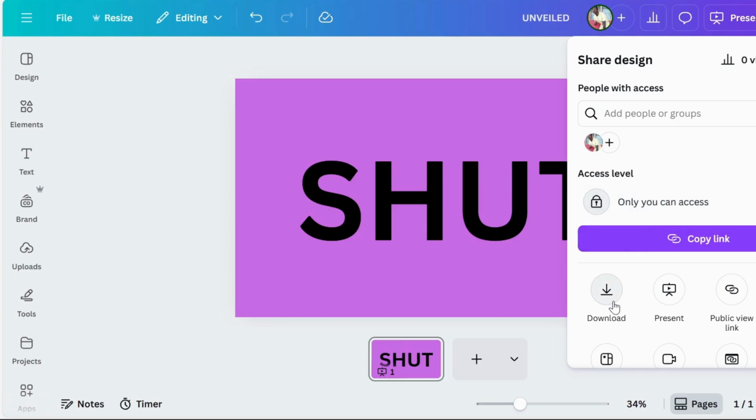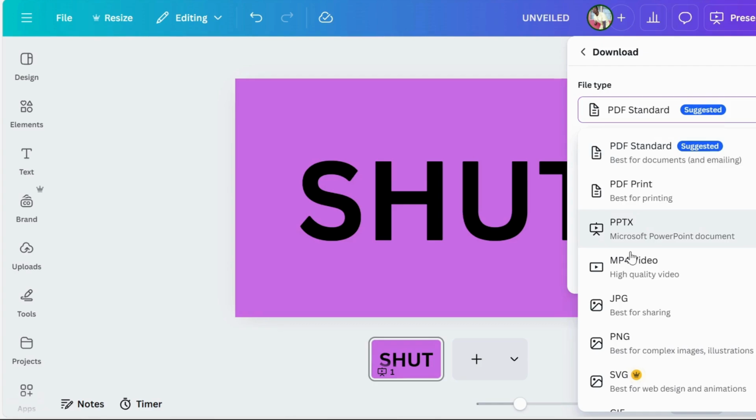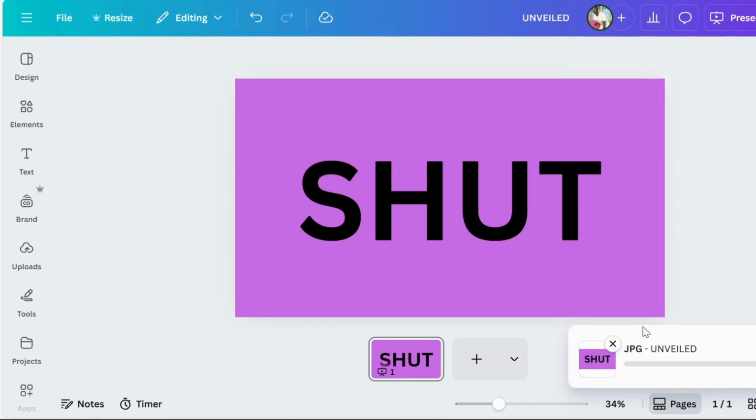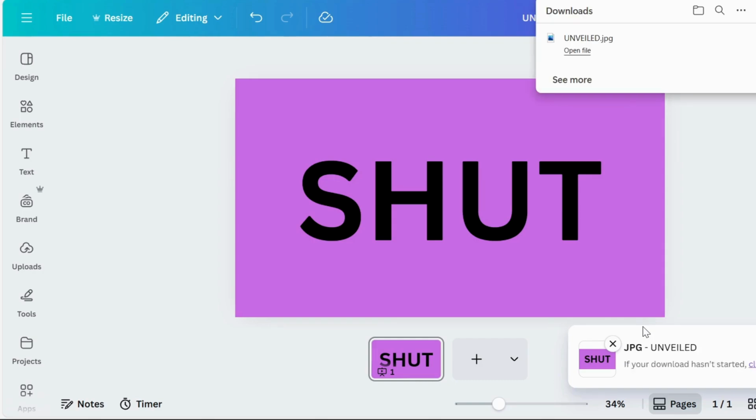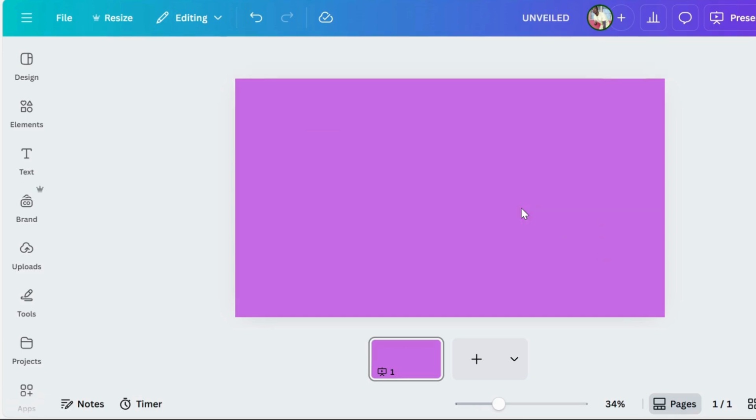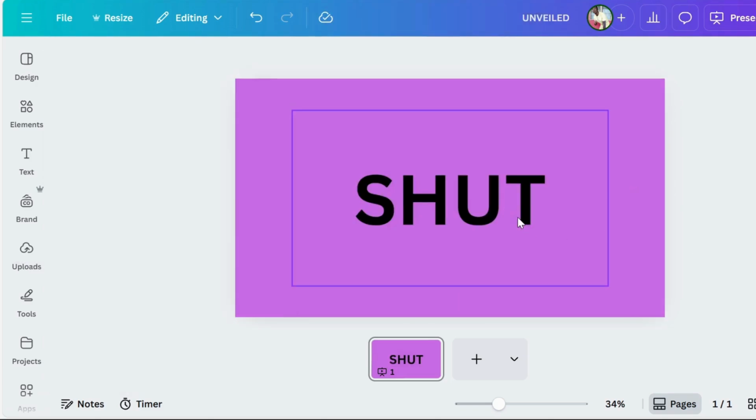Then you will have to download the image first. So you download it as JPG to your device. And after downloading it, you delete the text on the page. Delete it. Then you upload the image that you downloaded.